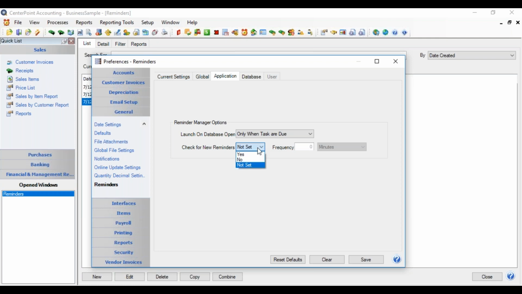And then you get to choose how often you want to check for new reminders. So we're going to set it at yes on that we wanted to check for new reminders on this frequency. And then you can either have it by the minutes or hours or days. So you might only want it once a day, or in the case where you have the conditional reminder of checking your checking and you're doing a lot of payments, then you might want it every 15 minutes or maybe every 10 minutes. Depends upon your situation.